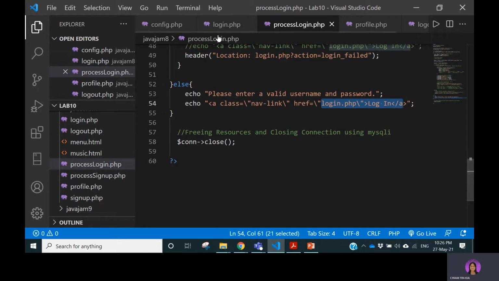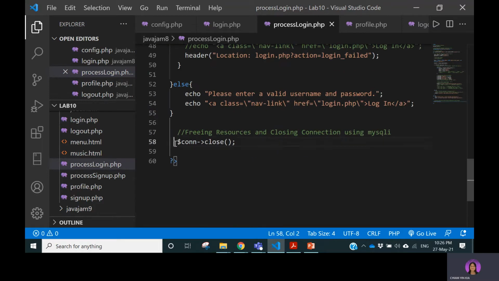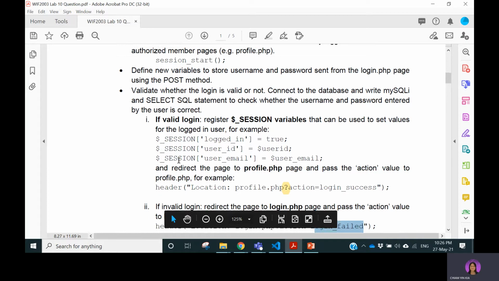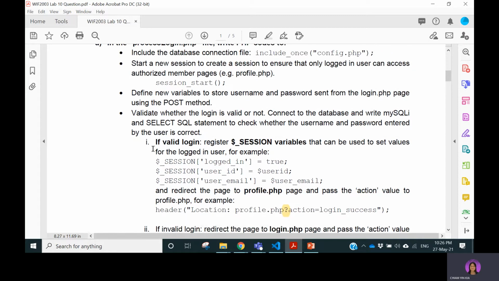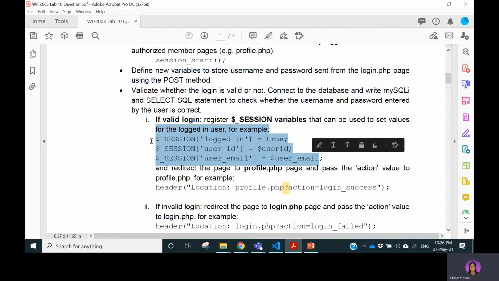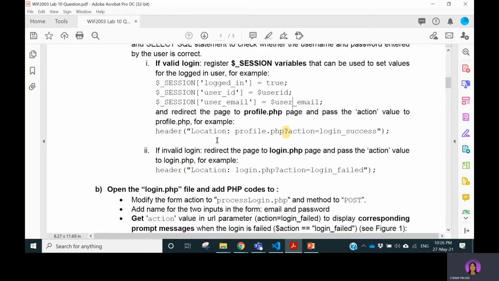Remember, for this file also, since we are using the database, at the end we also have to close the database connection and free the resources. So this is process_login.php. The purpose of process login is to check whether the login is valid or not. Then we will register the user information in the new session. We set some variables and store specific user values in these session variables.